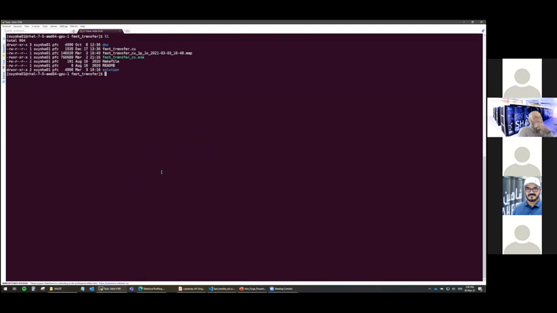I have the CUDA executable with me, and all I need to do is, let's say, launch MAP straight away.